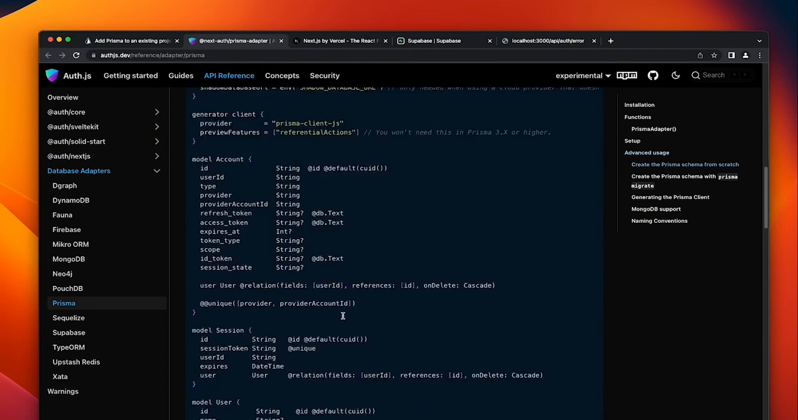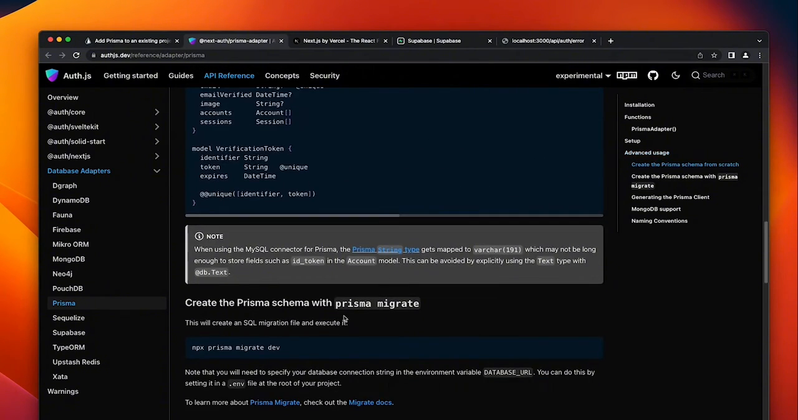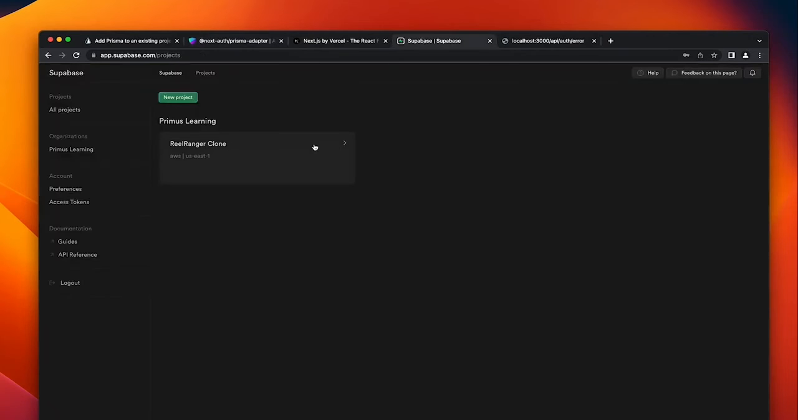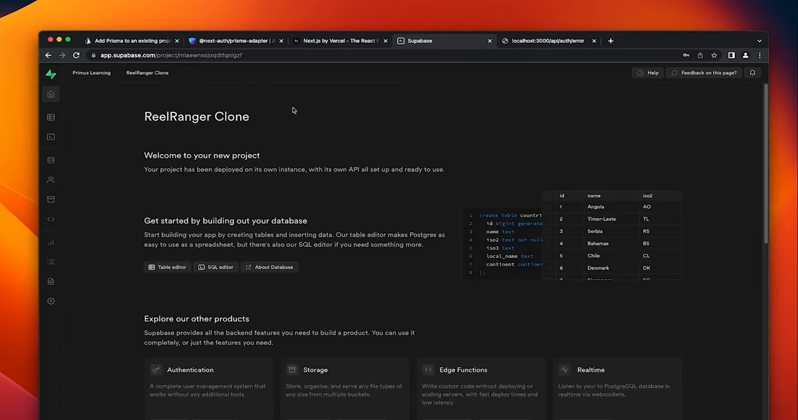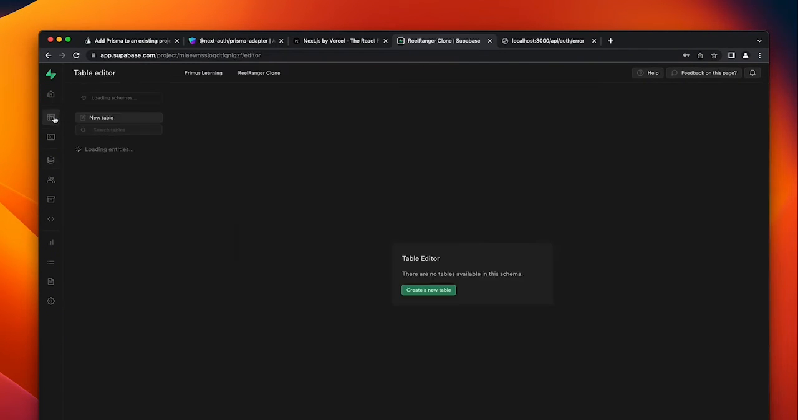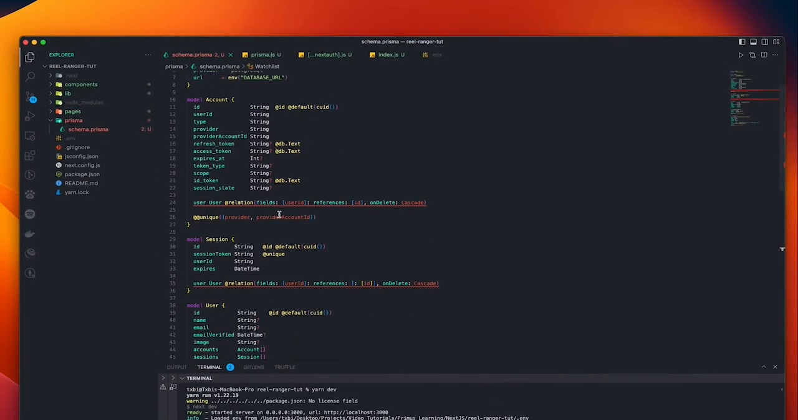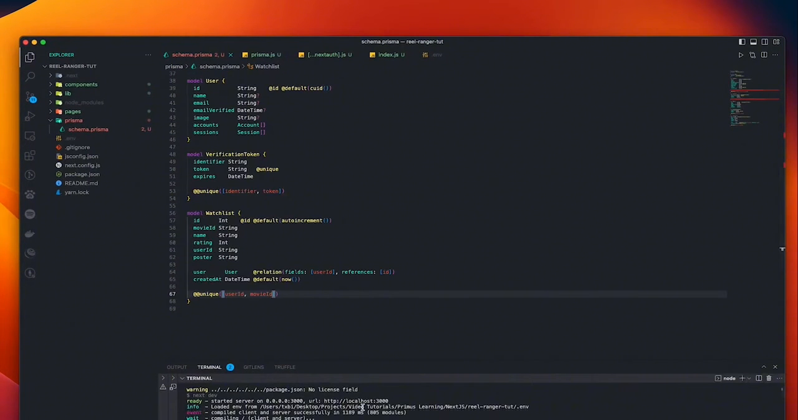So we're going to go ahead and push our database to our Supabase database, which is going to be here. So we're going to click on Real Ranger Clone, and we're going to check our database. So of course, we're supposed to have an empty database. We're going to click on the table editor, and you can see no entities available. This schema has no entities available yet. So we're going to push this schema so I can get started.